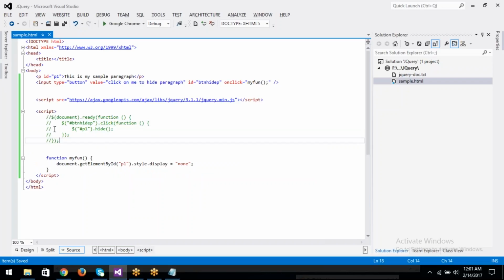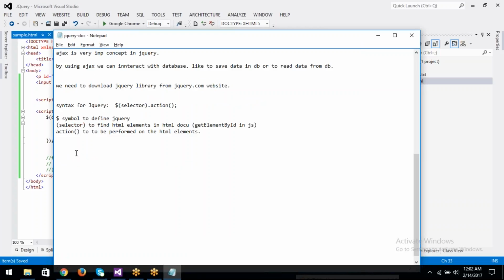Okay, so this is the function in JavaScript to hide the paragraph. In jQuery, there is no need to add the event to the button. You can directly call this event handler at runtime. So next, the document.ready function.